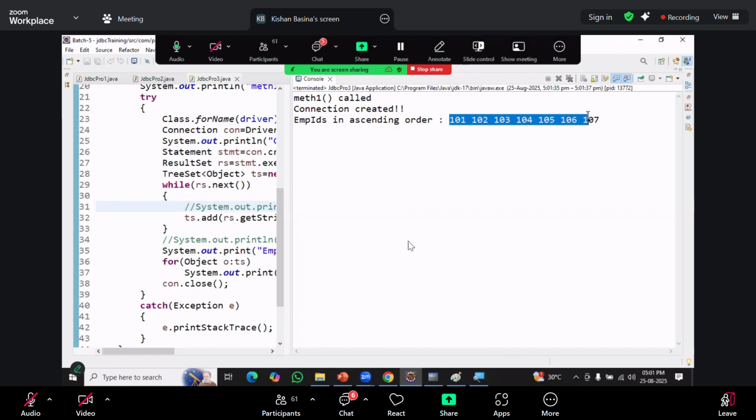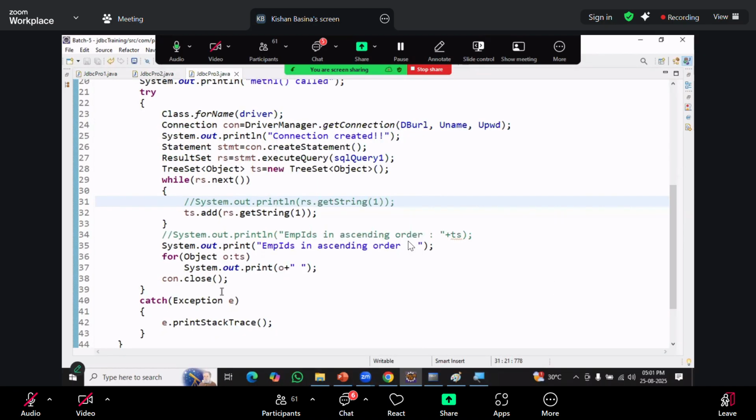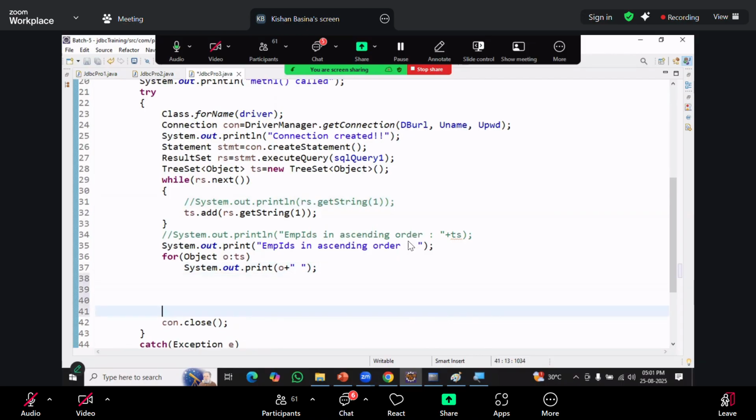But you know, I want to print it in descending order. Why not? Happily, we can do that. There is this descending iterator. It's an iterator, separate, just like iterator, list iterator, enumeration interface. The descending iterator concept is there. Simply, descending iterator will be working as a mirror image for iterator. Sir, I did not understand. Simple. Let me write the code.